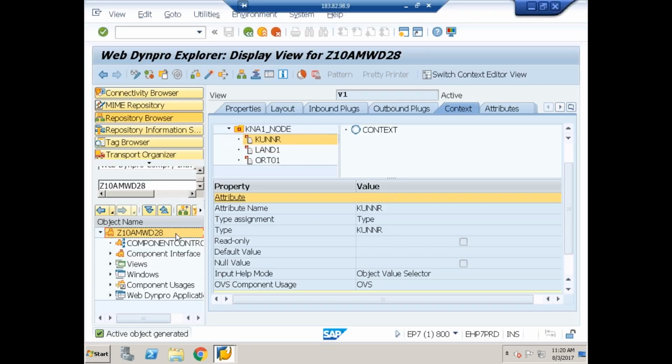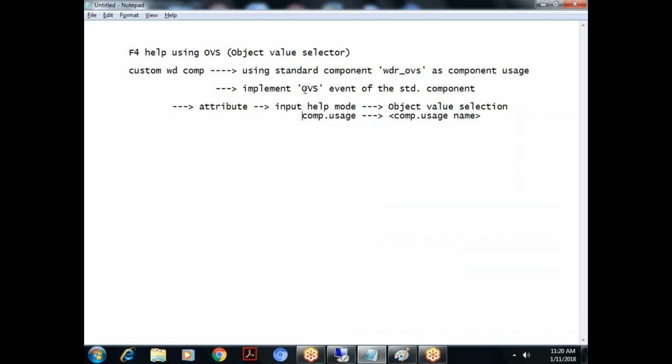So what I have to do now is, at the view level, let me open in change mode. At the view level only, we have used that object value selector. I have to implement which event? The OVS event. How do we implement it? If you want to handle any event, you have to declare an event handler method.